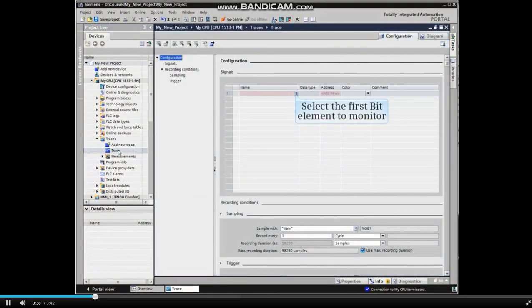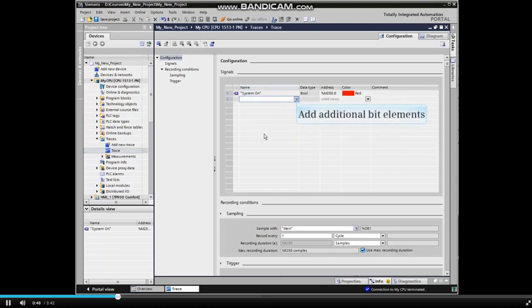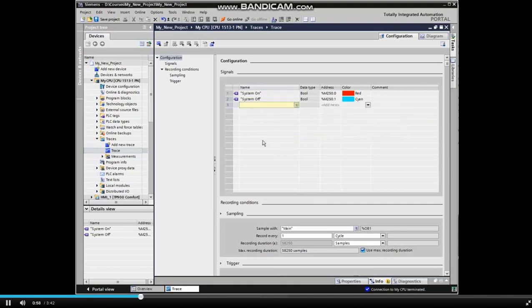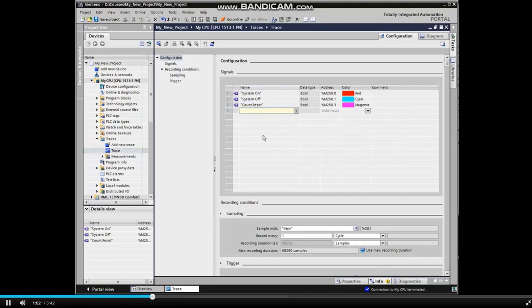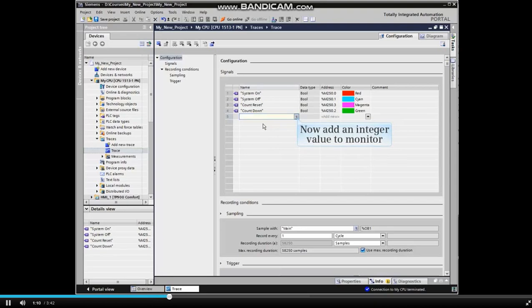In the Trace Configuration window, select the first element to monitor, a bit in this example. For the example, we will add some additional bit elements. Now we will add an integer element to monitor.